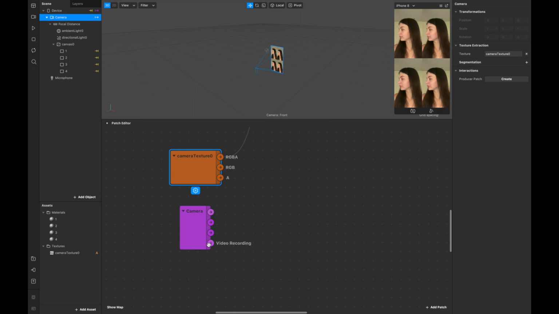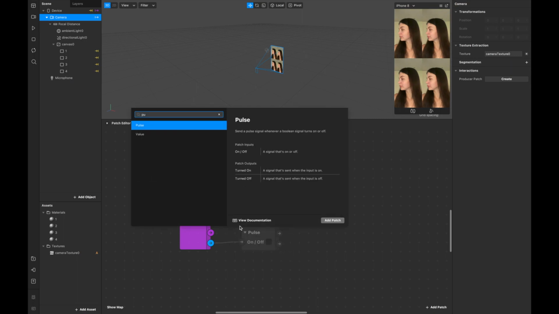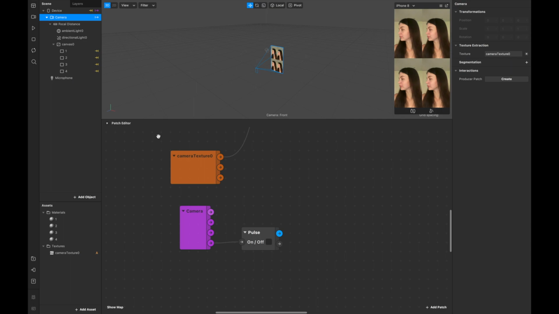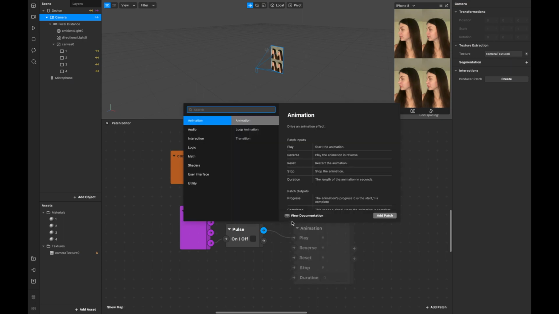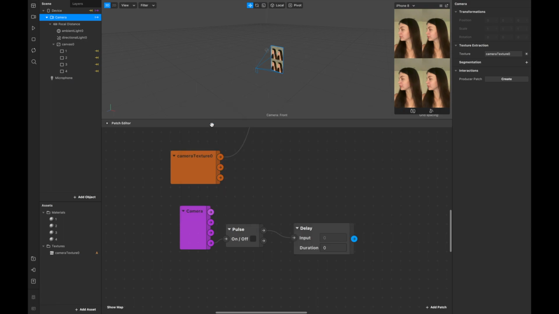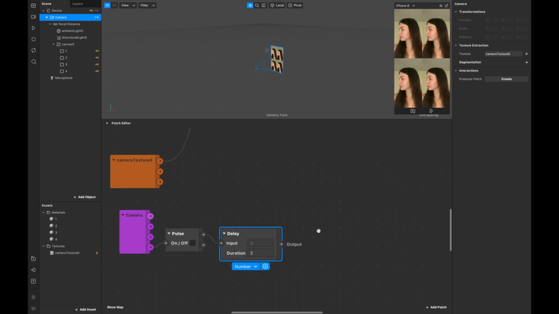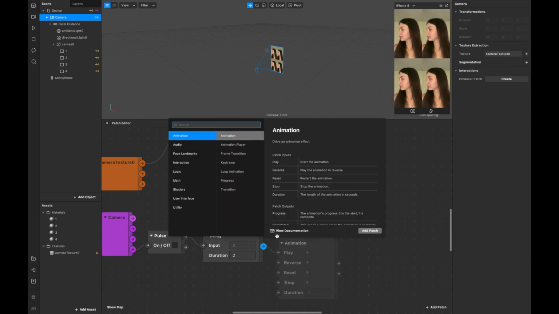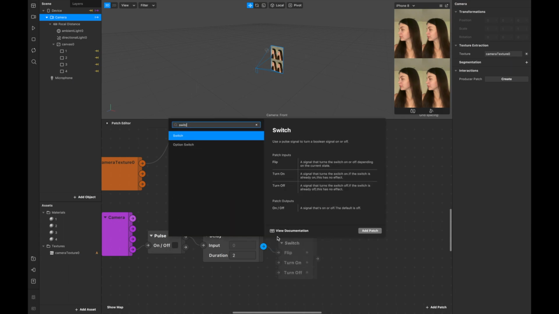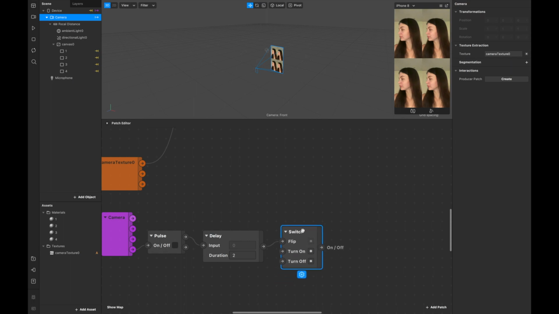So when the video starts recording, we need to send a signal, and to send a signal we're going to use the pulse patch. After we send the signal, we need the signal to not work right away. We need it to delay. So the first frame is going to freeze in 2 seconds, so we need it to delay for 2 seconds. And then we need to turn on, by using the switch patch, our delay frame patch. So we have the switch patch.